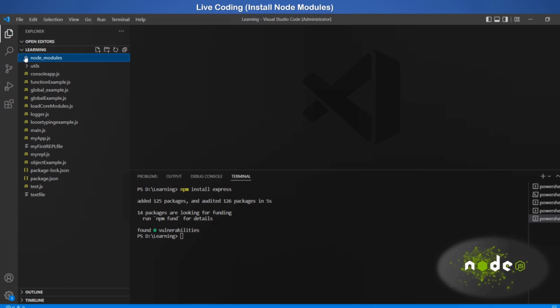So this is about installing a simple node package using the npm package manager.